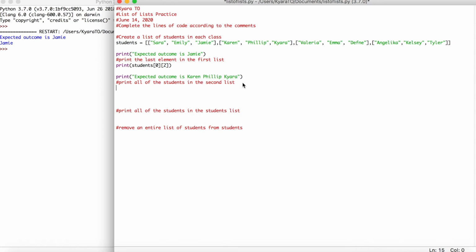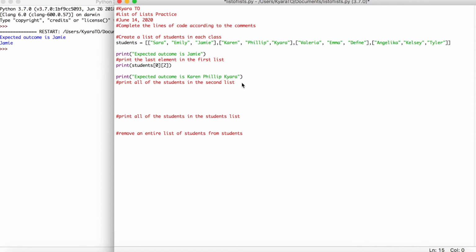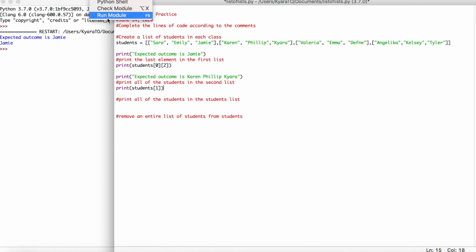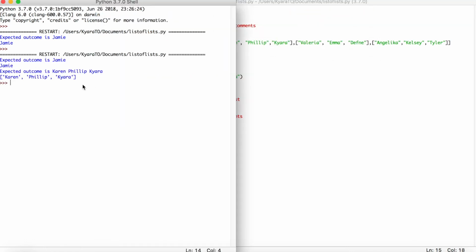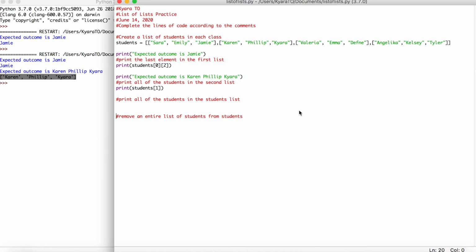Okay, so the way that we do this is, see how in this last example we had 2 numbers. For this one we only need 1 because we're only trying to print one of these lists, right? We don't actually have to print an individual student. So we can say students, and then we can just say 1. So this should be the expected outcome that we listed above. So if we go run module, save, see? It printed Jamie, and then it also printed our entire second list.